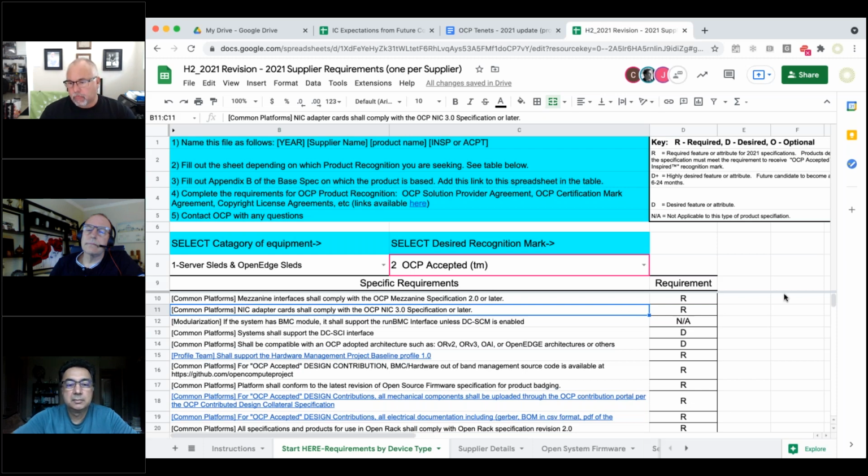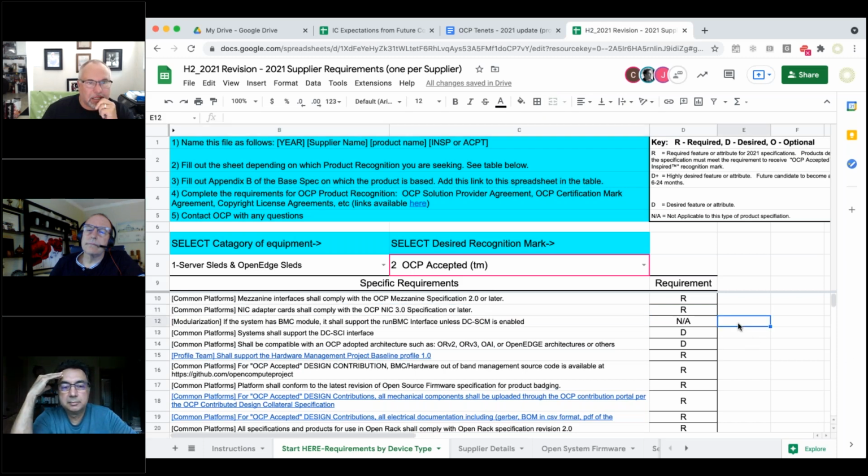Yeah, so if you go to the spec right now, the way the spec is written is that for security, for hardware management, for firmware and BMC, it basically says all products that are looking to meet the OCP accepted recognition must have this filled out. So it does refer anyone building an OCP accepted specification to come here, and that's what we're working on. If they're building OCP inspired, the only thing that they really need is a security profile.